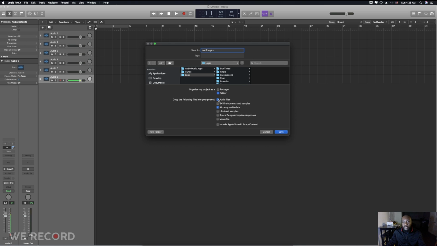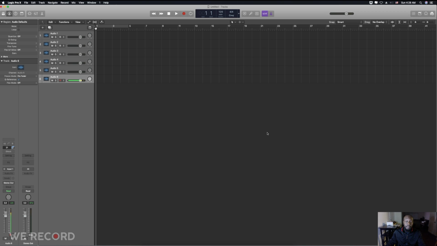And I'm only doing audio files, so I would only select this. But if you're using these particular items as well, you want to make sure to click those so that Logic can save those files in the same folder. So after that, you basically hit save. I won't do it for this example, but you would save, and pretty much you would be done.